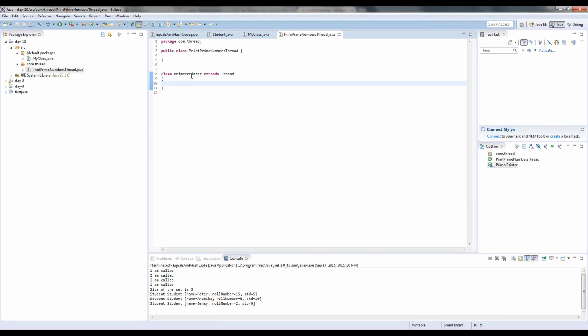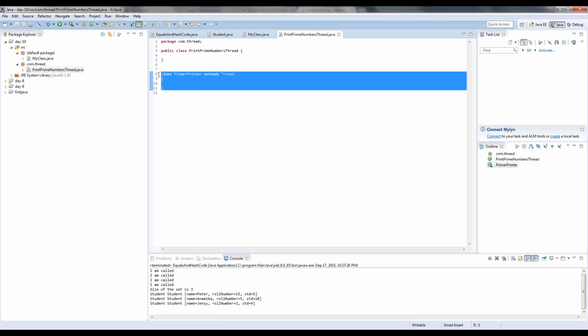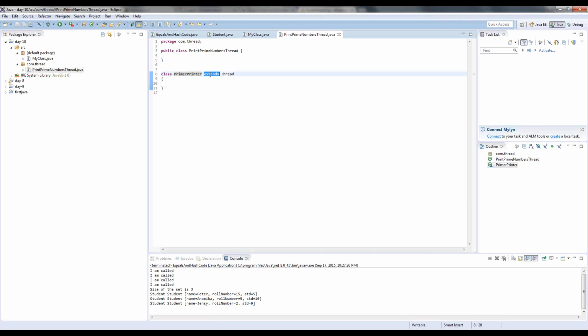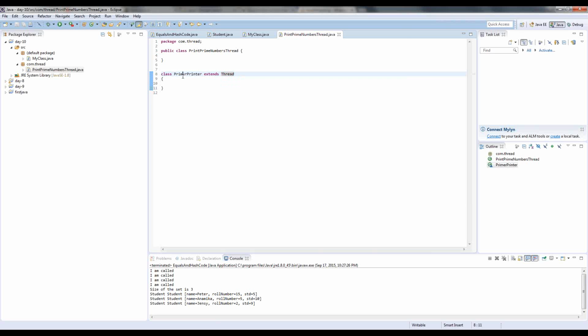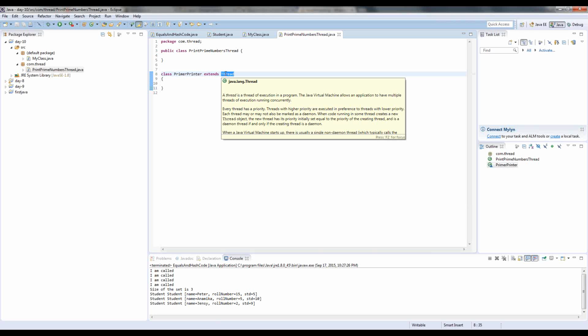Once we write like this, just focus on this class. So class PrimePrinter extends Thread, right? I'm telling that PrimePrinter inherits the properties of Thread. So whatever a thread can do, my PrimePrinter class should do. And that's why I'm extending this class. I'm telling it, inherit the properties of a thread. Once we inherit the properties of a thread, we can work on a thread.